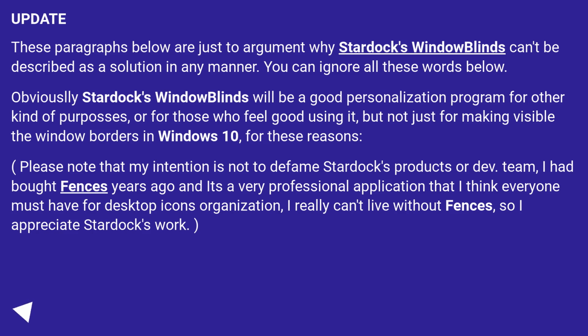Update. These paragraphs below are just the argument why Stardock's WindowBlinds can't be described as a solution in any manner. You can ignore all these words below. Obviously Stardock's WindowBlinds is a good personalization program for other kinds of purposes, or for those who feel good using it, but not just for making window borders visible in Windows 10, for these reasons.